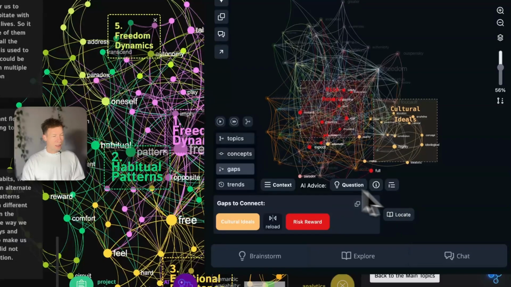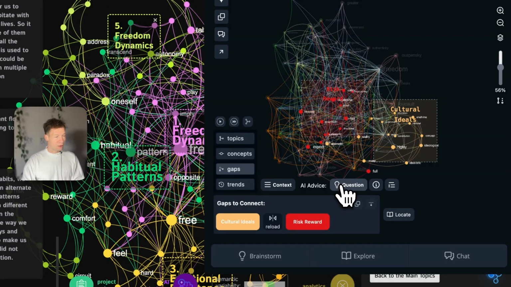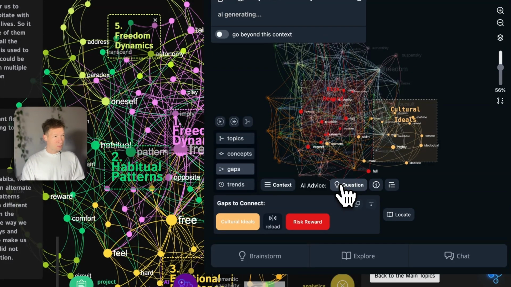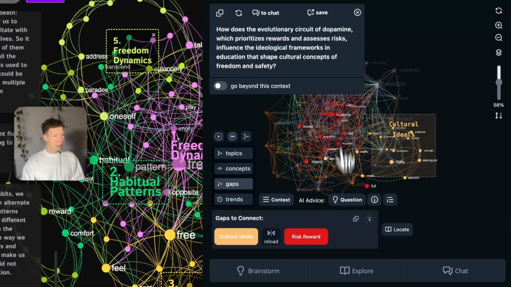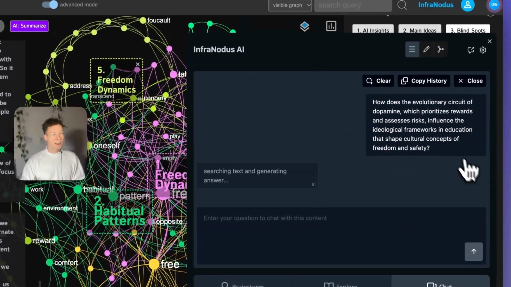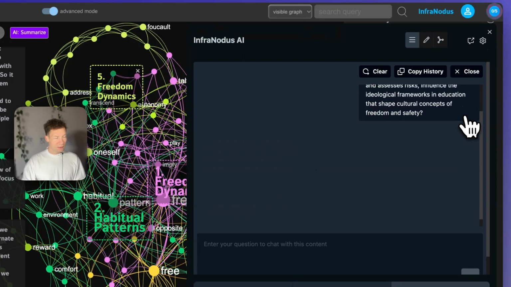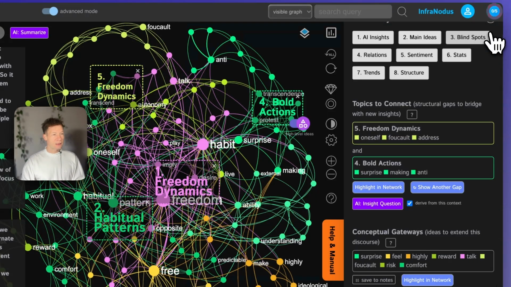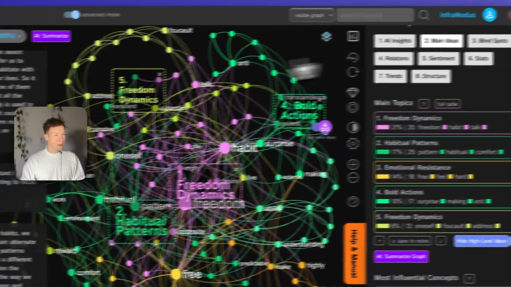And in the same way as in the main version of InfraNodus, you can generate research questions based on that. So here I click on the gap, and then I generate a question, and then if I want an answer, I send it to chat and ask the system to provide the answer for me. So this is how it would work in a 3D version.